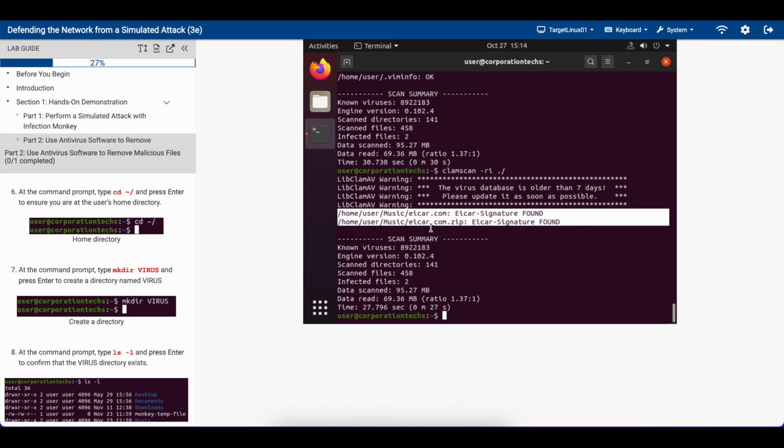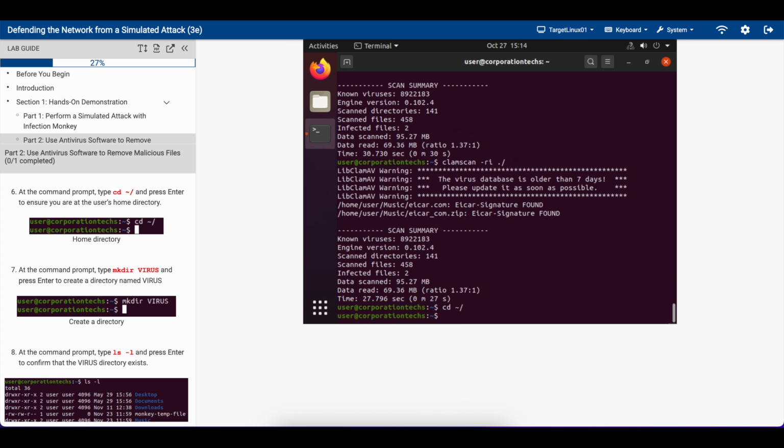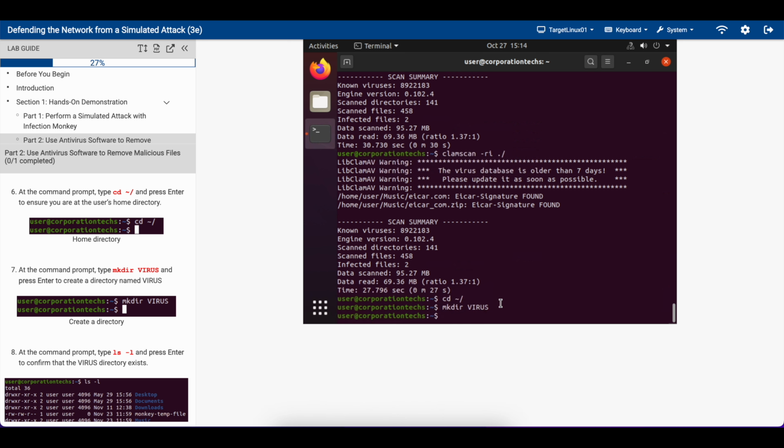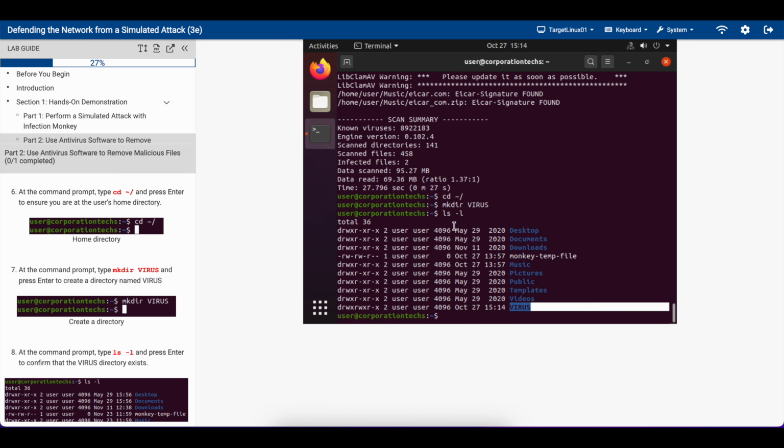Now, the idea is to quarantine those files. We want to separate those files, and we can do that in a folder. Let's first change our directory. We are already in the home directory, and then make a directory with mkdir called virus. We are using this to store those 2 infected files. So I just created this folder. We'll move those from our music folder where the viruses are right now, and we'll move them there.